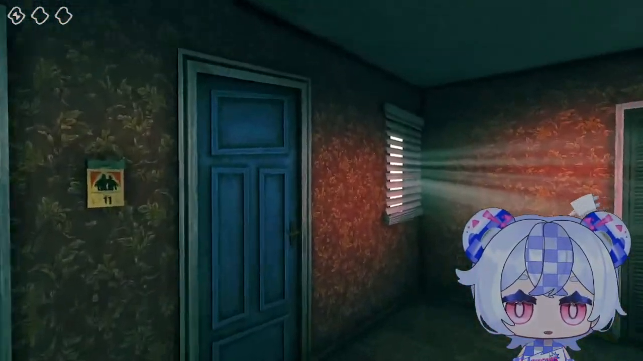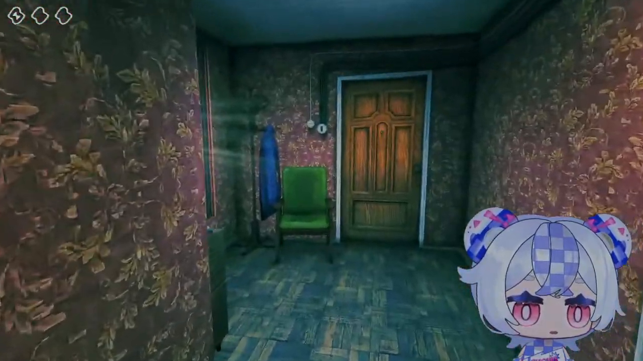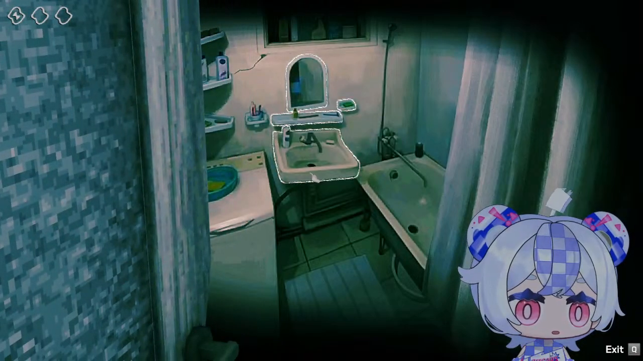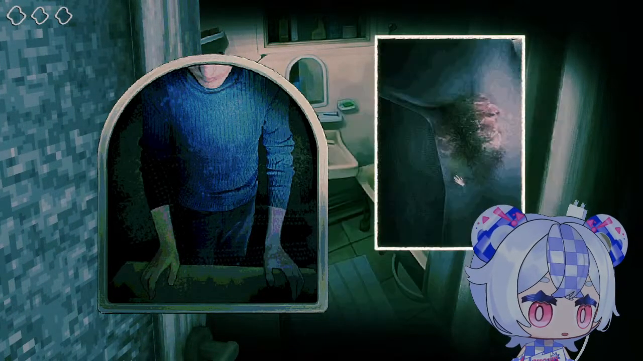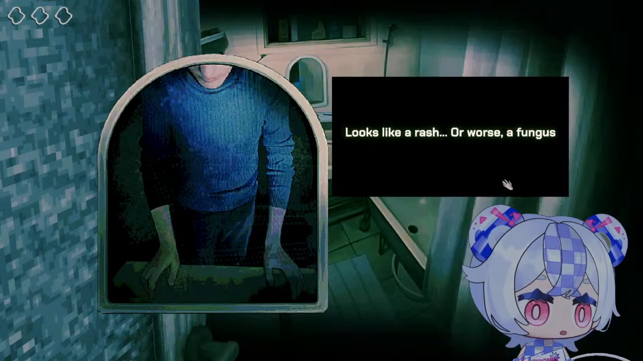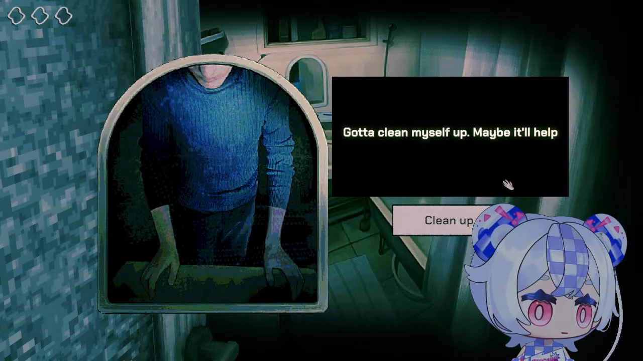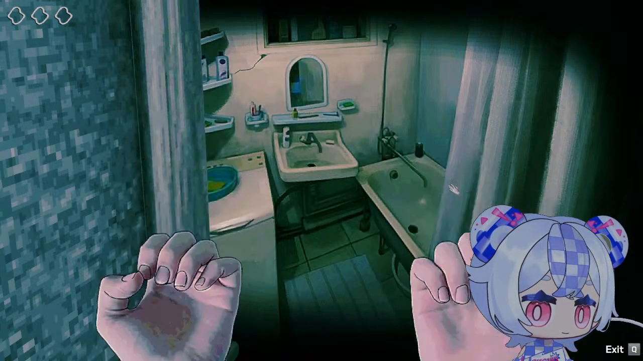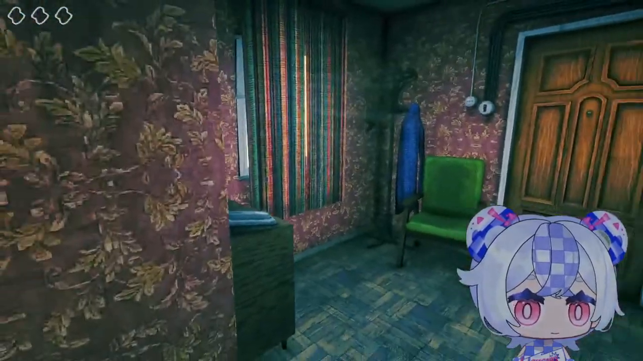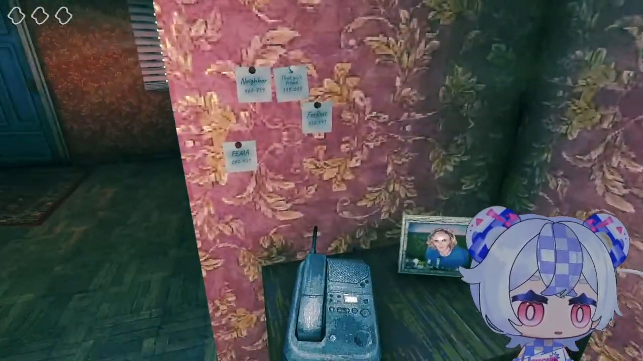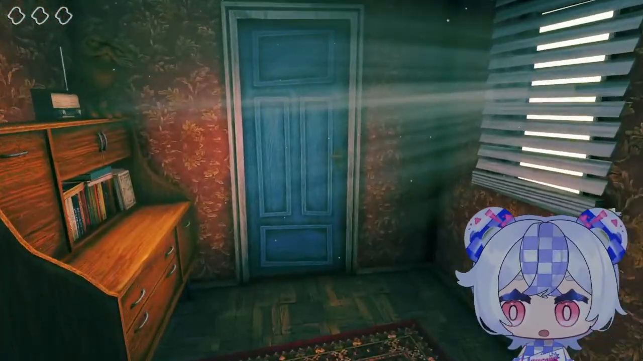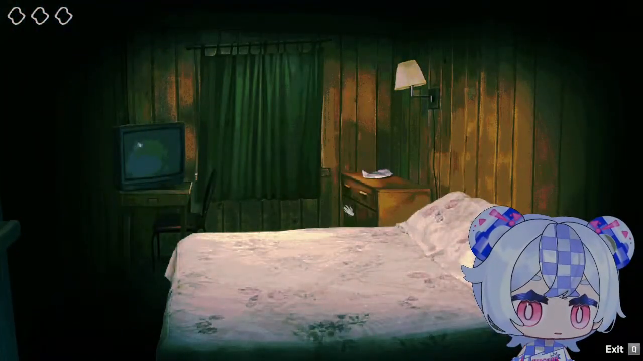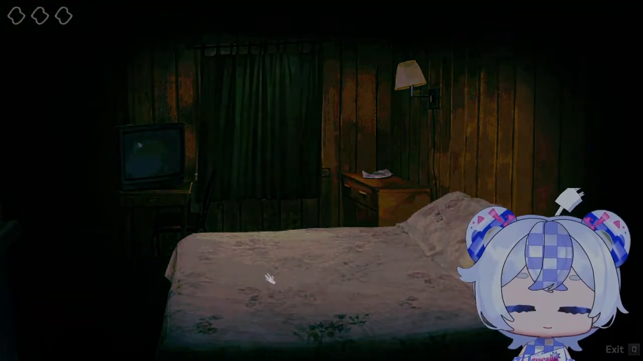I think I'm gonna check myself just to double check. Am I looking okay? That rash is really bad. Should I just call female on myself because I've got this underarm issue? I've had it the whole game though, and I haven't turned, so. Nighttime.